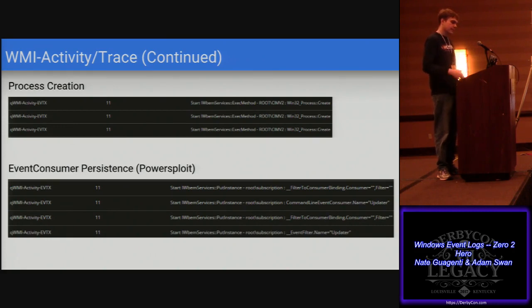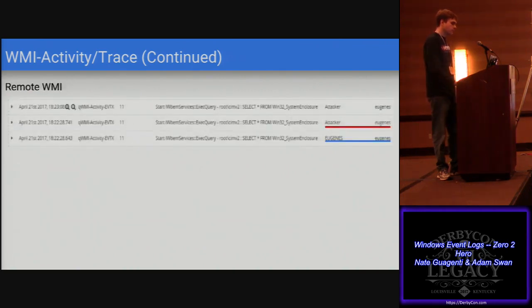And then event consumer persistence. This is now caught by Sysmon 6.1. But it's also caught here in the EVT log. So this is PowerSploit. They call their persistence by default updater. So if you're a blue team and you go enable this, search for updater right away, because chances are the red team, if they use PowerSploit, hasn't changed the name of their command line event consumer.